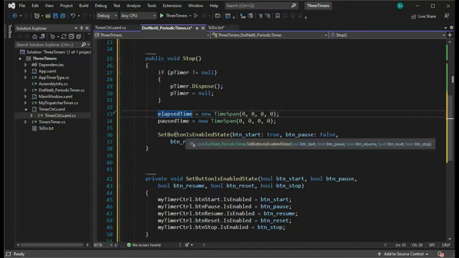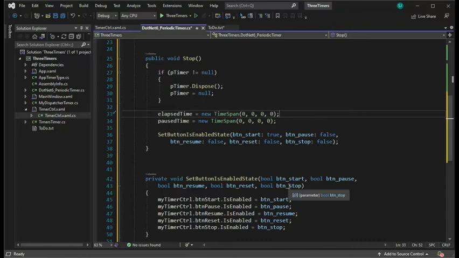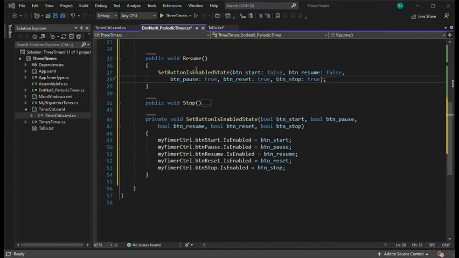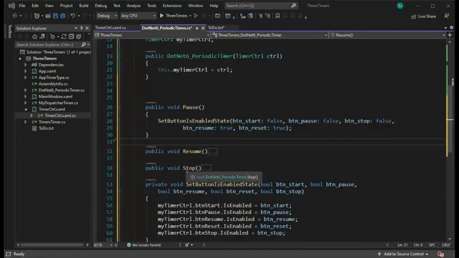Then I'm going to call that set button is enable state, and then notice I'm sending it by name. So even though it starts with start, pause, resume, reset, and stop, I can send these in any order if I do it in this way. And there you have the stop button. Notice on resume, I'm calling that one method, and notice that I put all the ones that I want false on top and all the ones I want true on the bottom. That just proves to you order doesn't matter if I send in a named argument. So we have finished stop, resume.